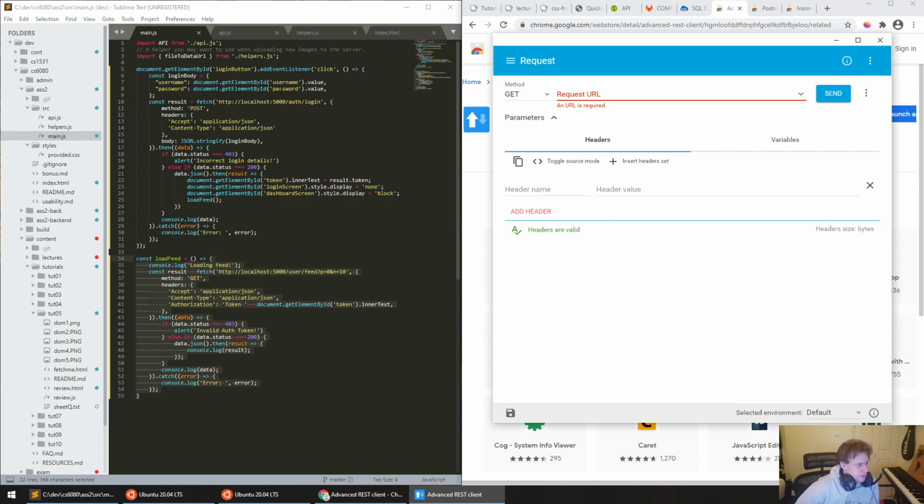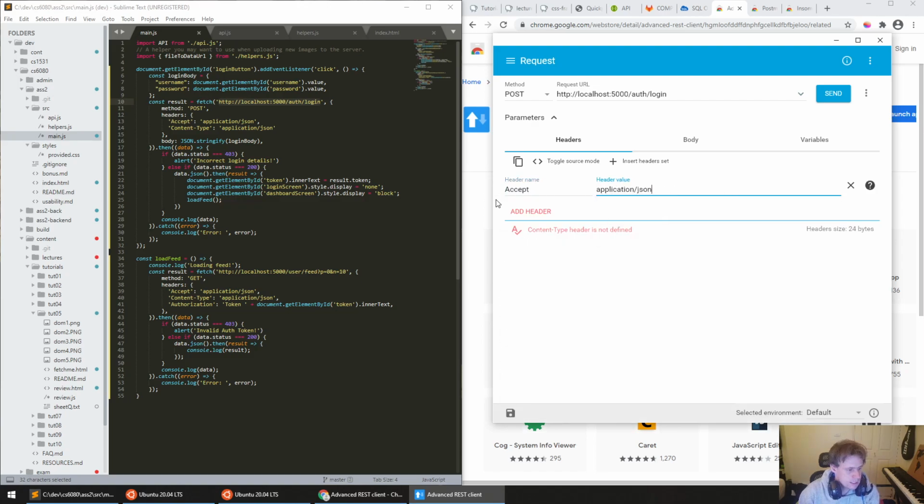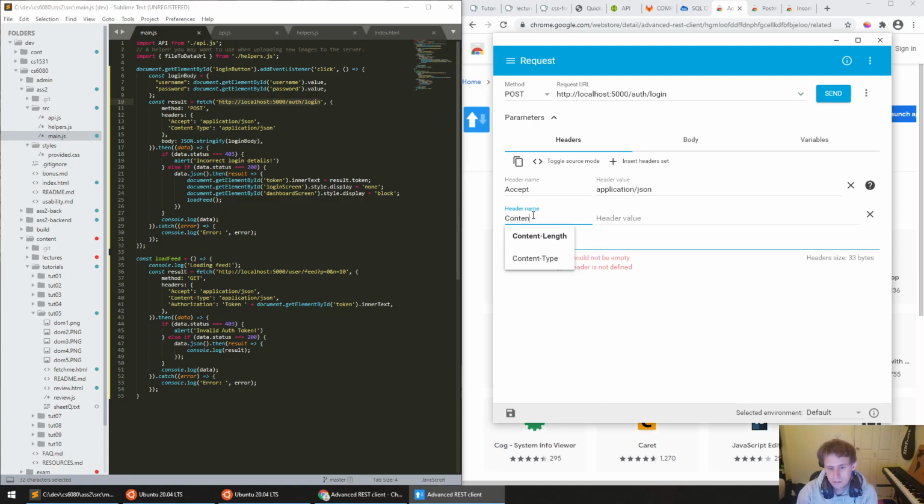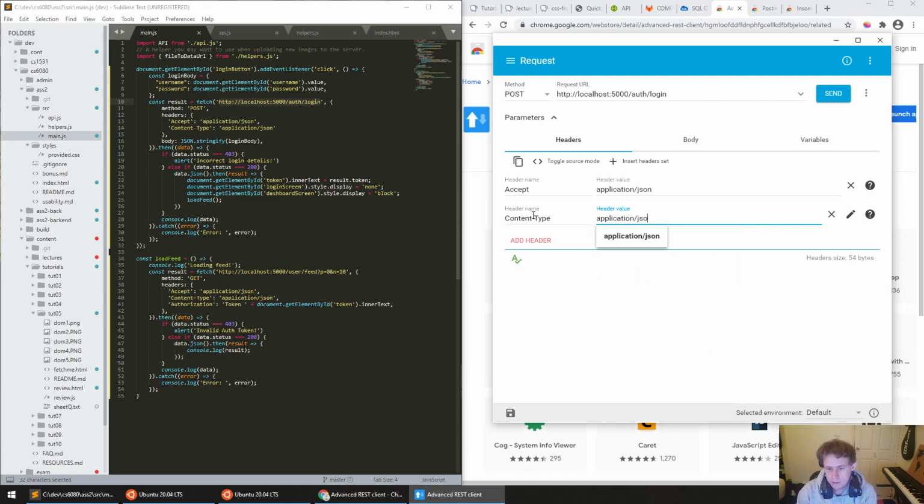We look at our first request, which was making a fetch to log in for post. So I go method is post, and then I'm going to copy and paste this URL here. Great. Now there are two headers. I need to include some headers. How do I do that? Oh, here we go. Header name, accept, application/JSON. You can see headers are fairly standard. And then content type is application/JSON again.